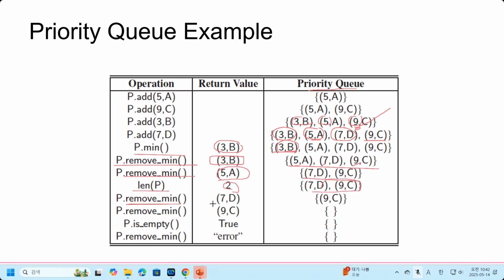And I want to remove the minimum. This is 7, so it leaves only 9. And I want to remove the minimum, which is 9, then it is empty. And I want to check whether it is empty. Yes, it is empty. And then if I want to remove the minimum, there will be an error because it is empty.